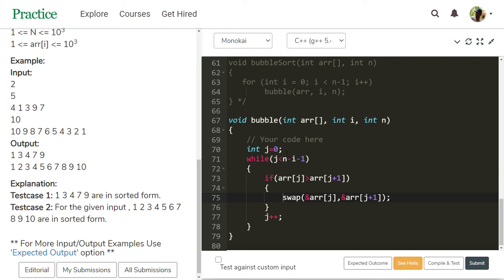So when the i value increments from 0, i value is 1 now, but the array is already sorted in the first iteration. Then this if block is not executed for anyone, just the j value increments, that is the only thing that happens. This continues up to i less than n minus 1. Then this is the sorted form. See this: 1 3 4 7 9.